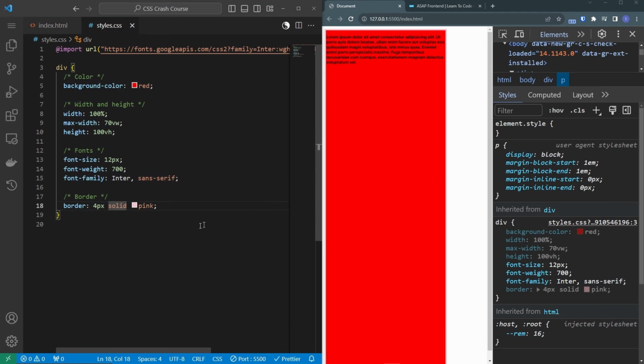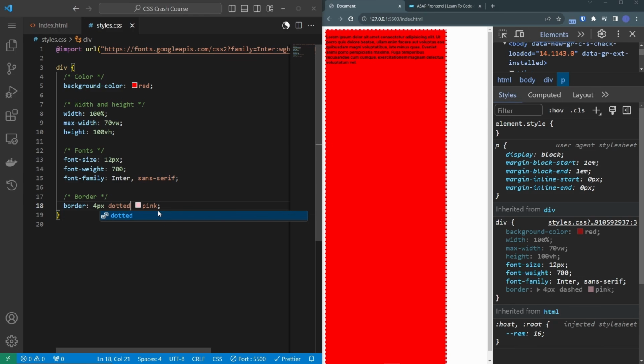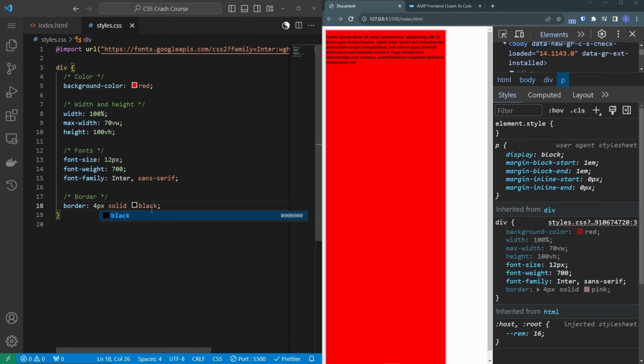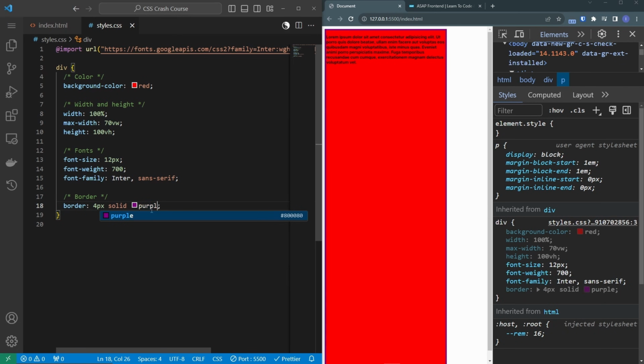This second value is used to set the style of the border. So if you really wanted to, you could change it to something like dashed or dotted. But 99% of the time, you're going to be using the solid style. And this third value here is used to set the color of the border. So if we change this to black or green or purple, you'll be able to see the difference.